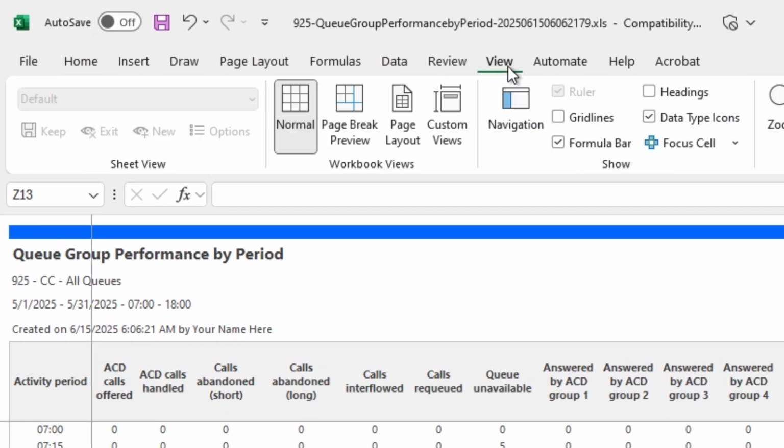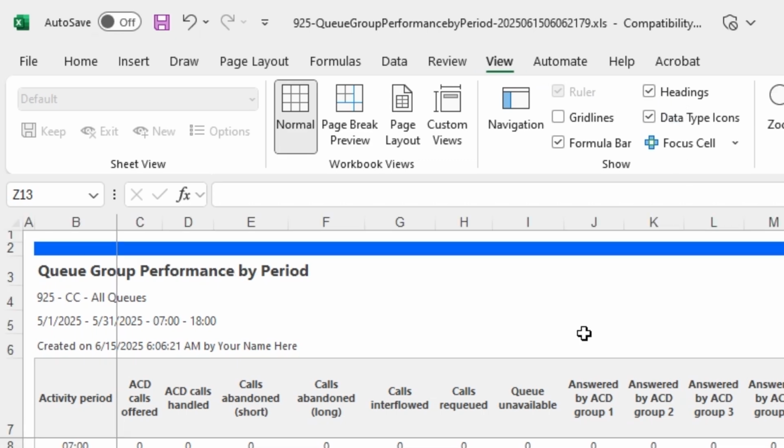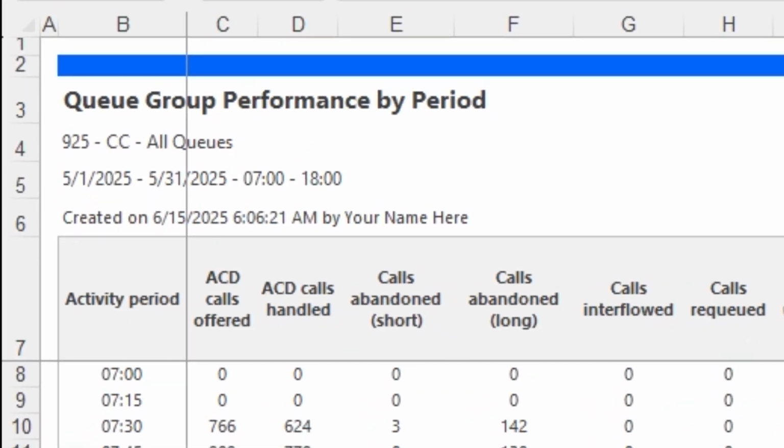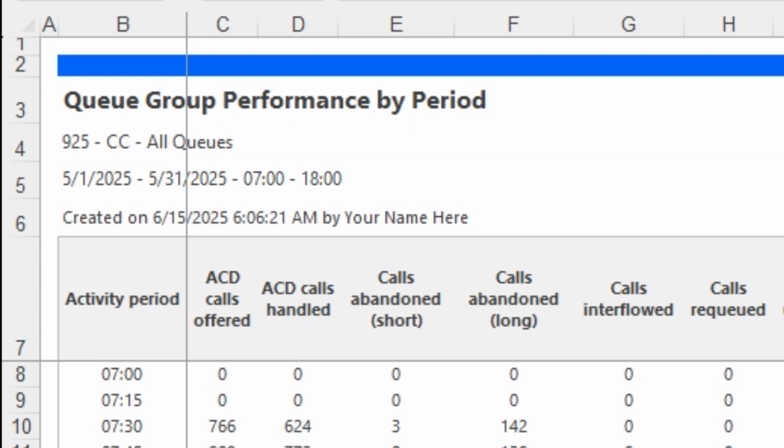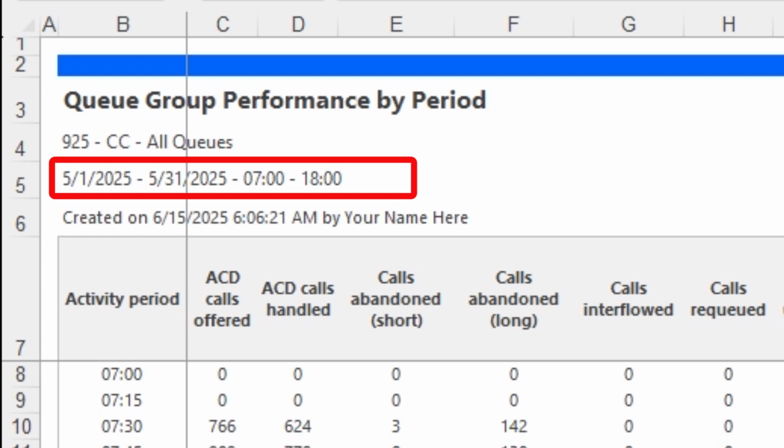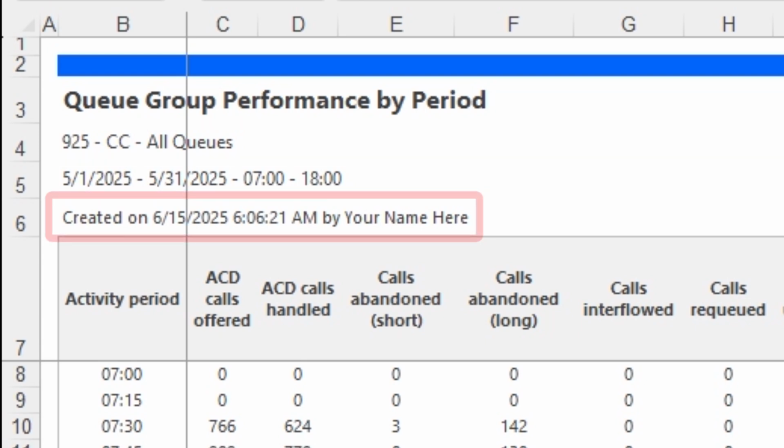Toward the top of the report, you can see the report name and parameters. This is a Q Group Performance by Period report. I see that it is for Q Group 925, which is labeled for all Qs. My date range is May 1st to May 31st, and I see the time the report was generated.